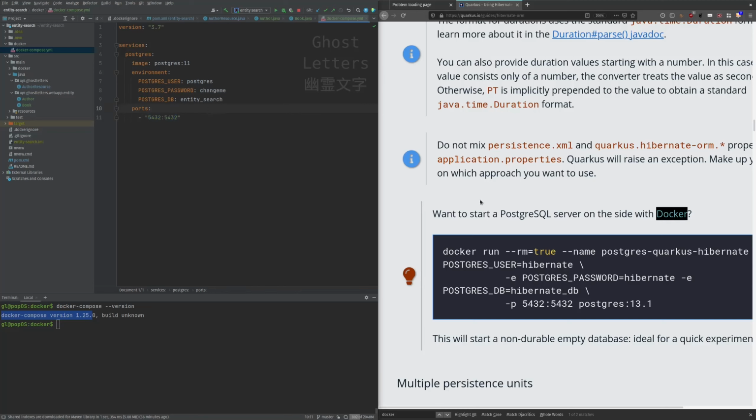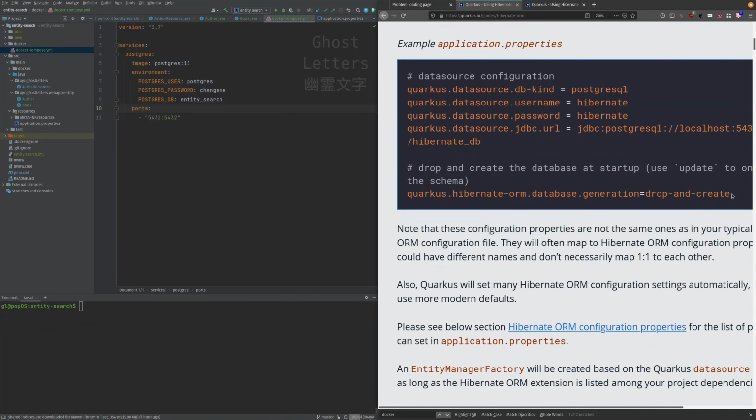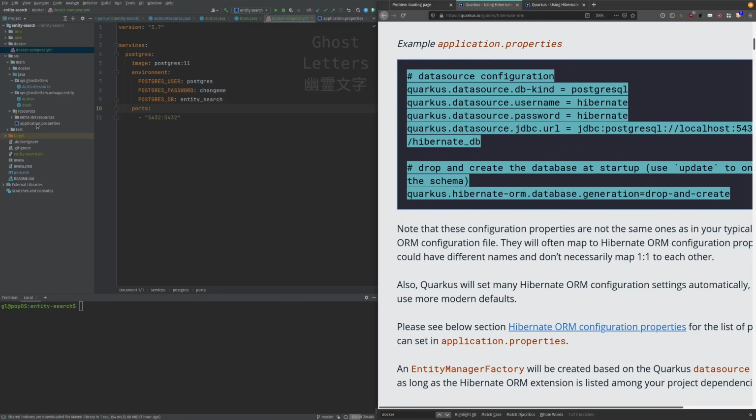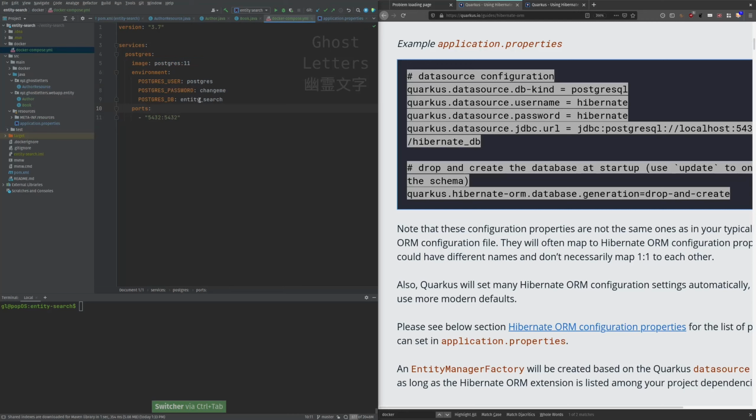All right, so now we also need to tell our application how to reach the database, how to use this information so that it can connect. Scrolling back up here, I'm actually gonna copy all of that over into my application properties and just replace the values as I configured them in my Docker Compose file. So the username is postgres, the password is change.me, and the database name is entity_search. These values have to correspond with whatever you used here.